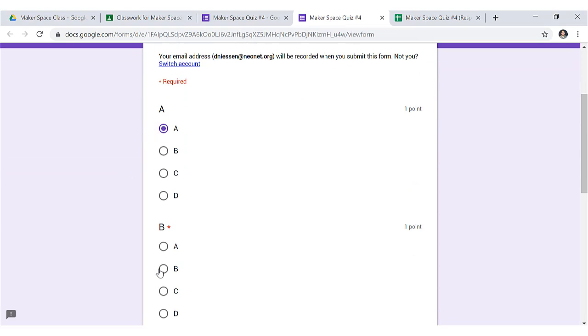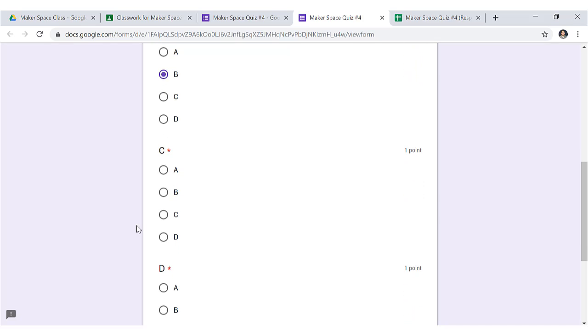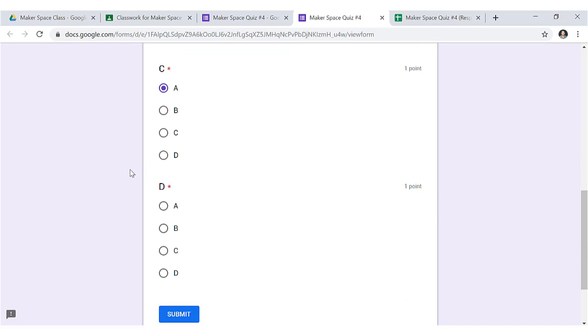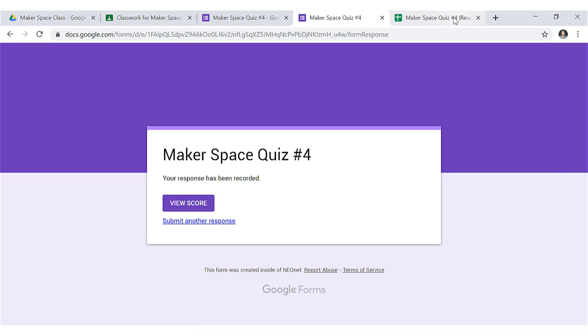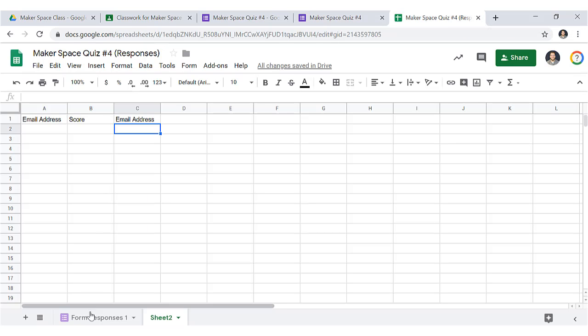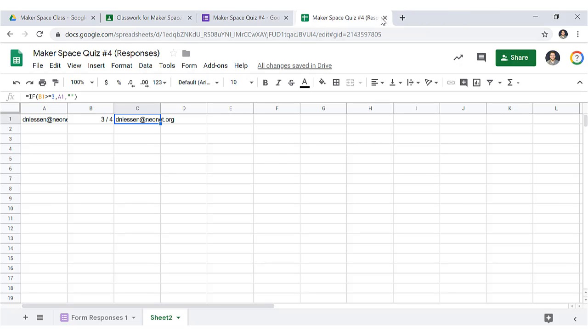All right, so now let's go in and test it and make sure that the formulas in the spreadsheet are working correctly. So I'm just going to complete this form again real quick. Jump back over to the spreadsheet. It should auto-populate in just a second. There it goes. So it gave us all that information. And because I got a score of at least 3 out of 4, in this case I did get 3 out of 4, my email pops up in column C.